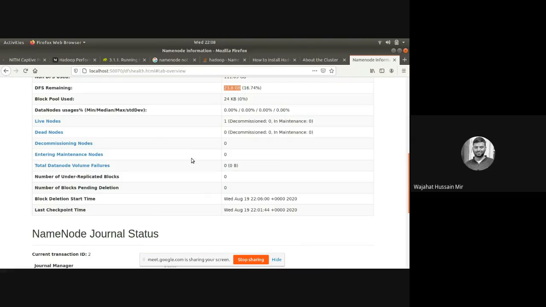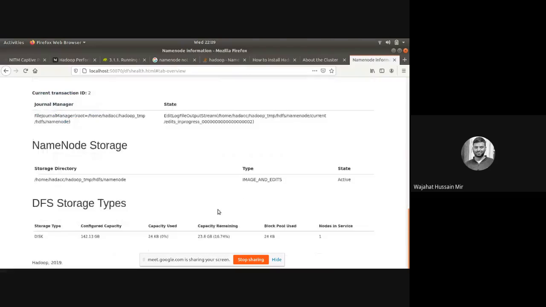Right now there's nothing in the HDFS. Name node and storage, what is the storage directory? We already created the directory. Inside Home, the Hadoop account is the account used for Hadoop. Inside that we created a temp directory. Inside that HDFS we created name node and data node. See everything, this is the storage location.